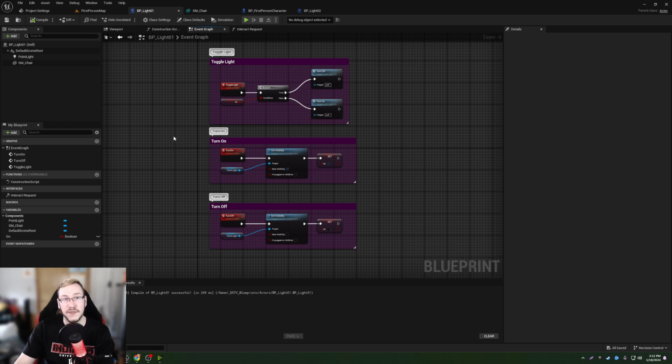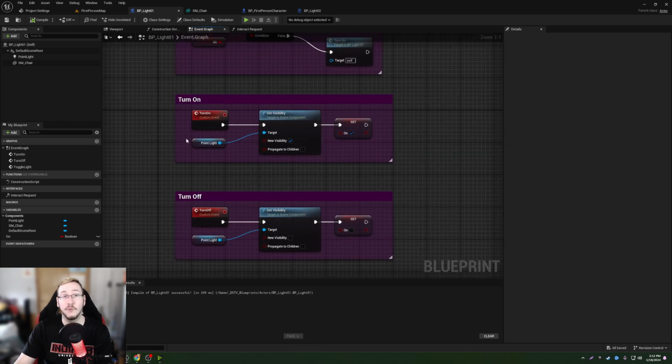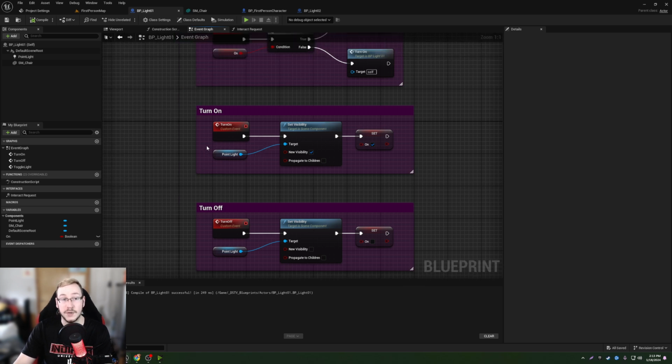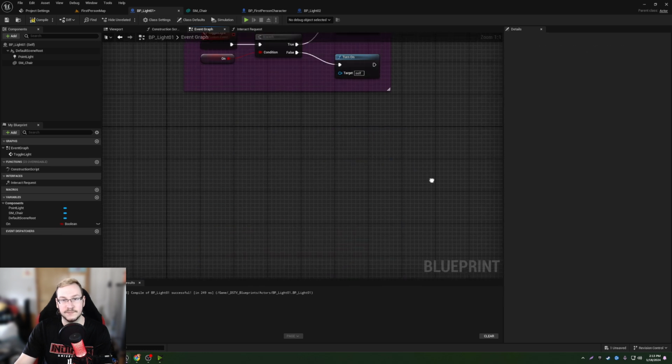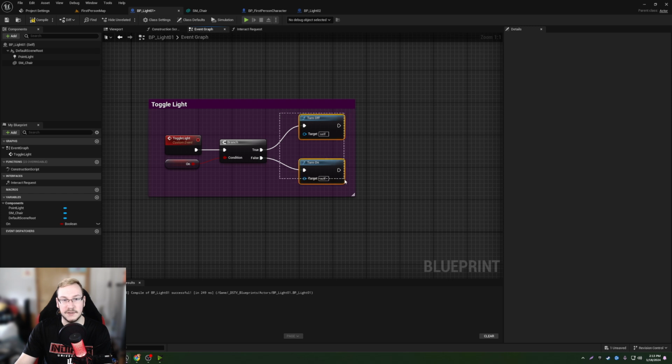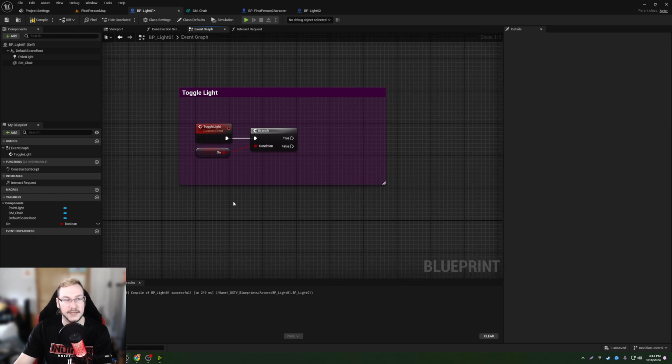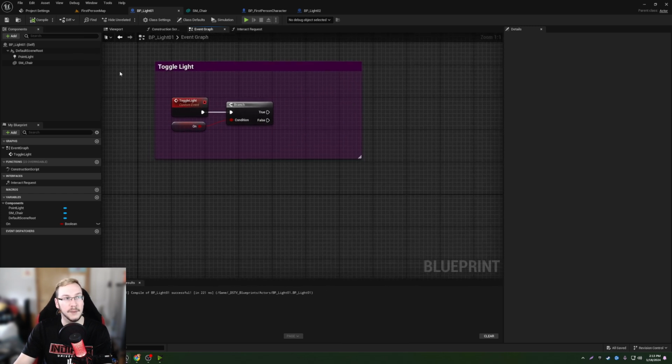So let's start with the first problem. The first problem is simply we have one point light. What if we want more? And more specifically, what if we want more but to maintain a single blueprint? We know this isn't going to work, so let's go ahead and delete both of these custom events, which also means we need to delete them off the toggle. We'll come back to this in a few. Go ahead and compile that.